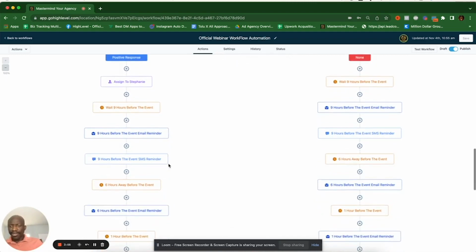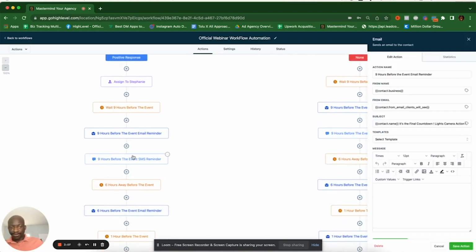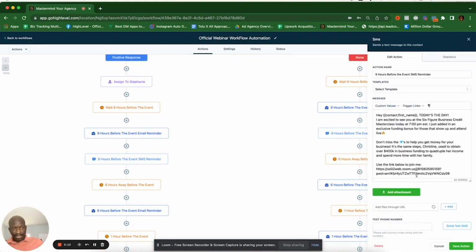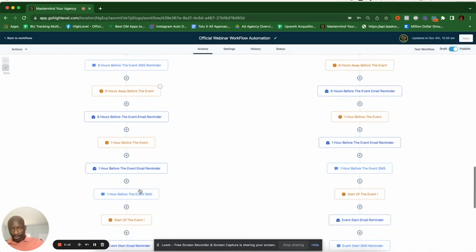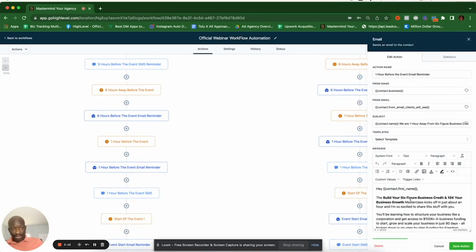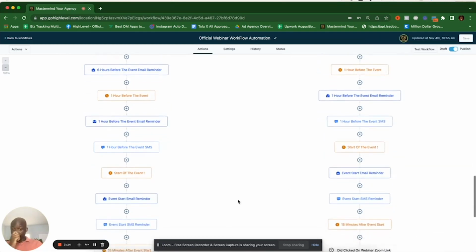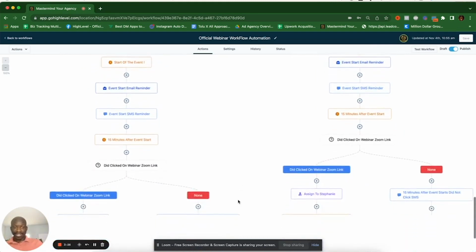But basically there's 9 hours before the event, and as we scroll down, you can kind of see what we had going on. Again, this is 9 hours as well. Then 1 hour before the event, you can see we have this trigger link inside there too. So now anybody who clicks that trigger link automatically gets separated as well.